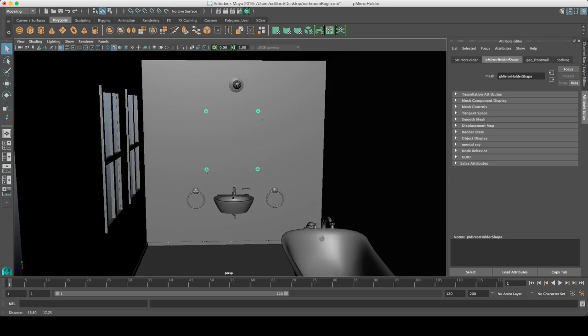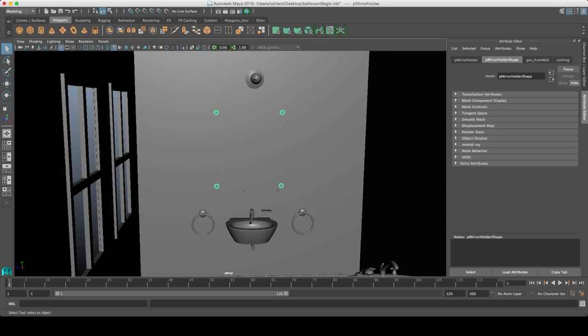And let's go ahead and start with the metal sections. Now this is going to be very similar to the chrome material that we created in class, but it won't be quite so reflective. Alright, so let's assign a new material.